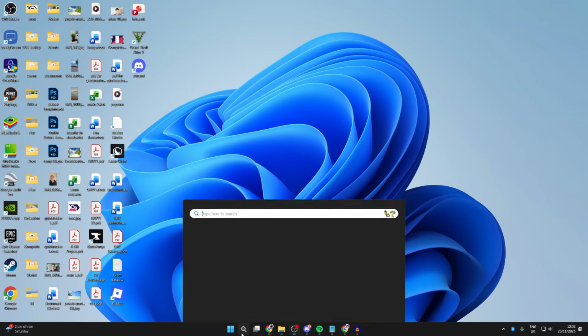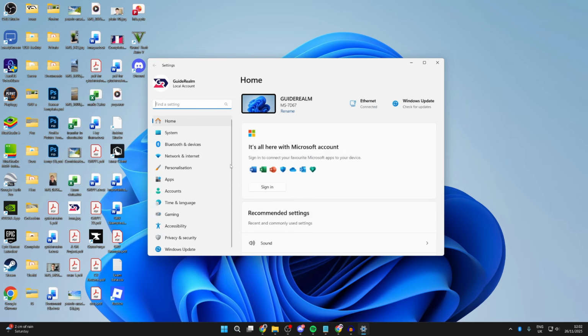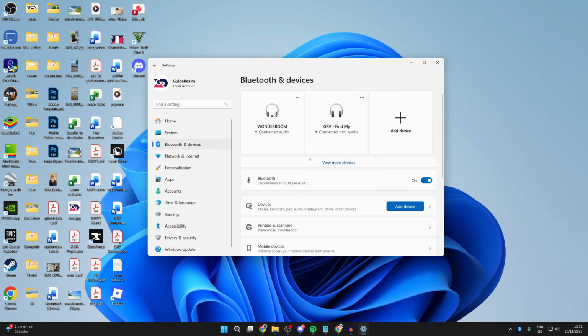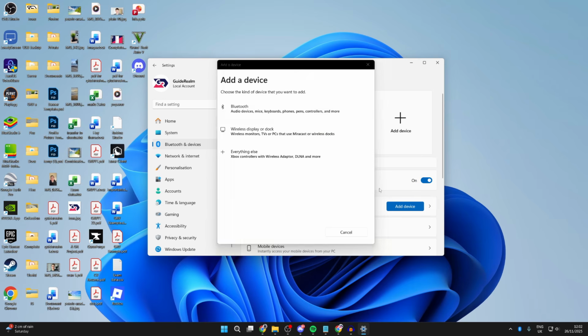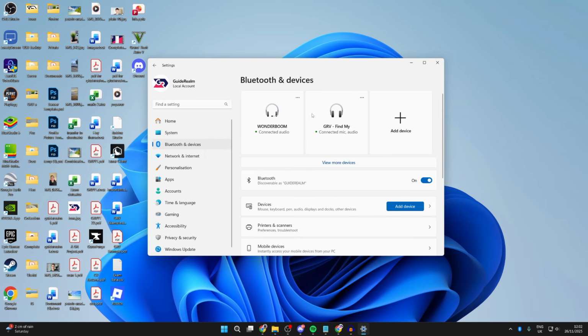Go and press search at the bottom and type in settings. Go to the left and press Bluetooth and devices. And what you need to do is make sure you've gone and added them. So press add device and Bluetooth and go and pair them. You can see I already have.